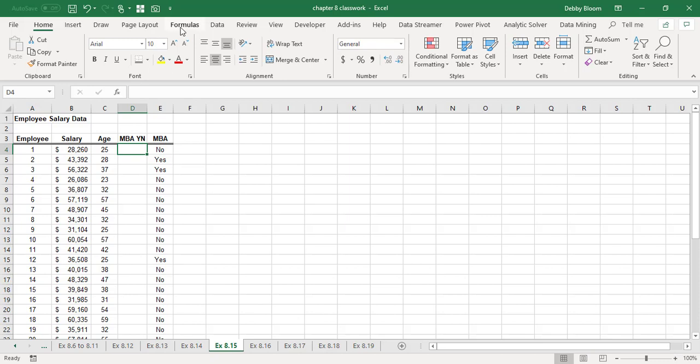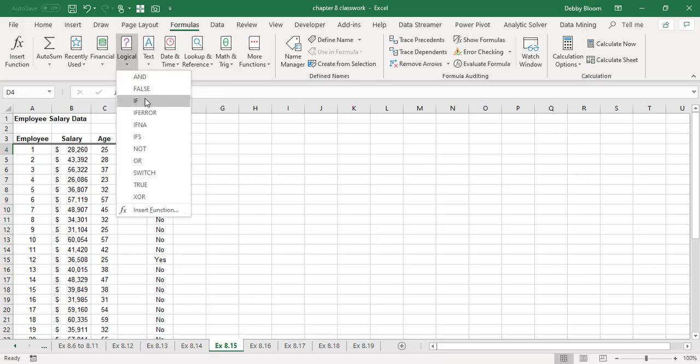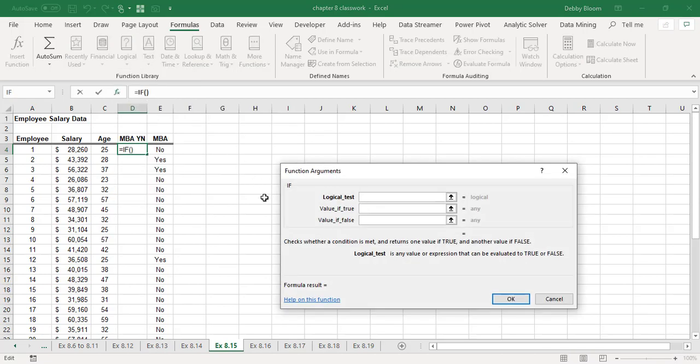we're going to click the Formulas tab. In the Function Library group, we're going to click Logical, and then we're going to click IF. Now our logical test, we're going to ask if the MBA equals no. We could also ask if it equals yes, but I'm just going to choose to ask if it equals no.